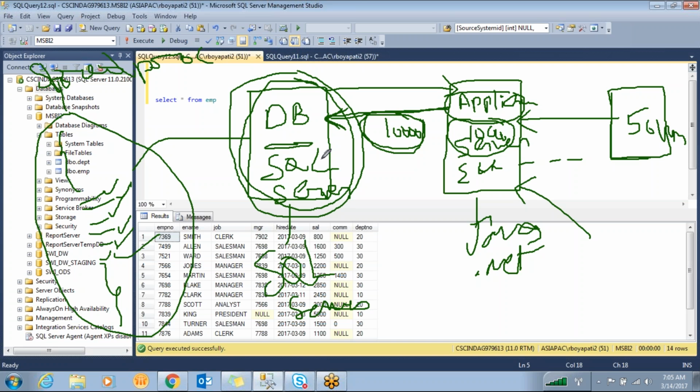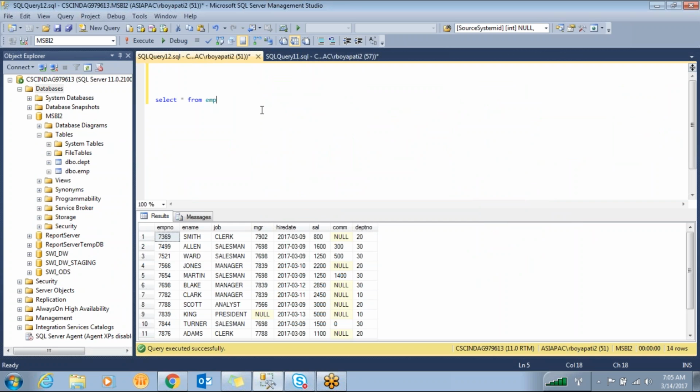The network traffic will reduce, and you don't need to compile every time. It will improve the performance. Clear? A stored procedure is a set of SQL statements, pre-compiled and saved in the database. Right. So this is the way we are going to write a stored procedure.